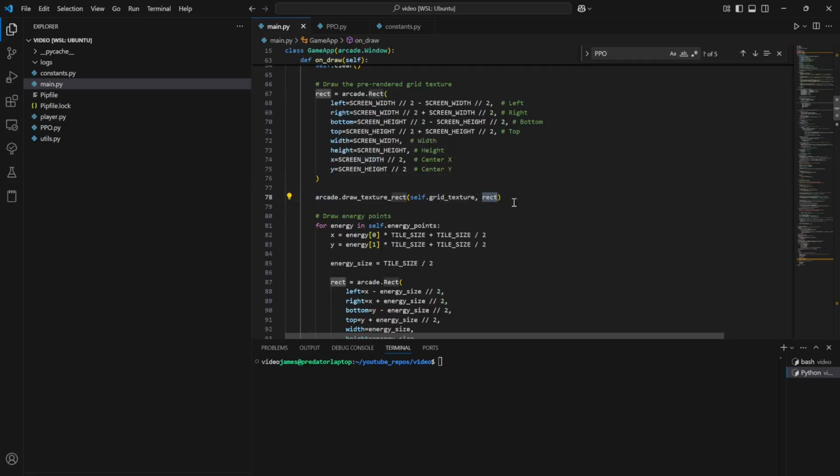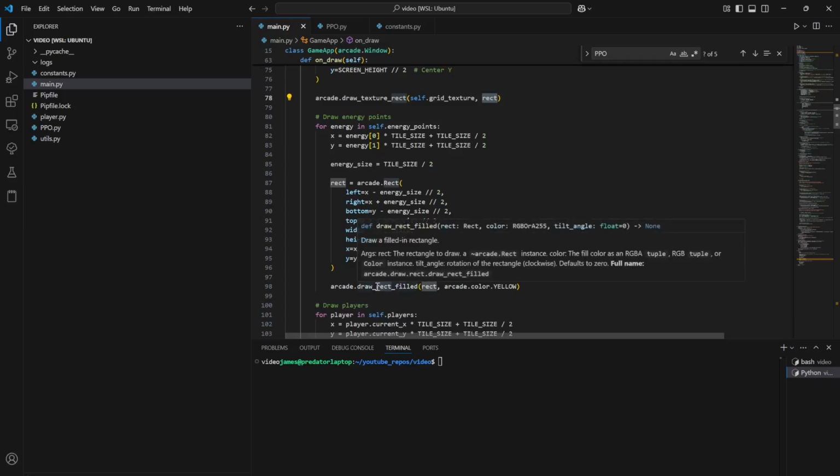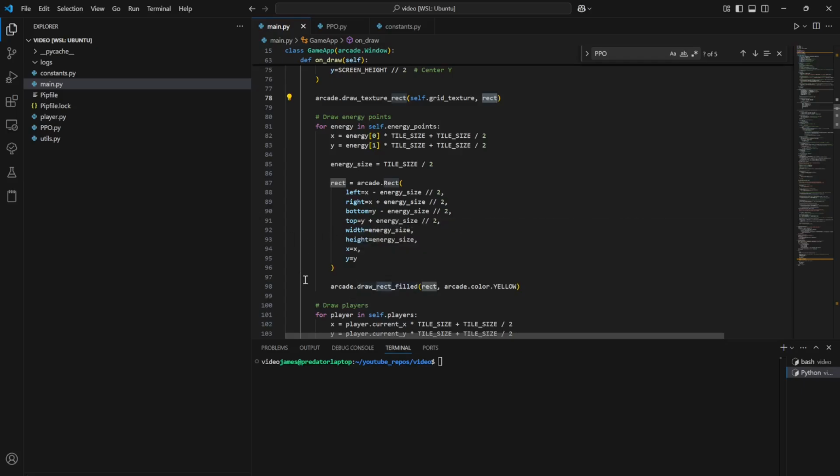Similarly, the draw filled rectangle method has changed. It's now draw rect underscore filled. This is for the energy, drawing the energy squares in the grid.